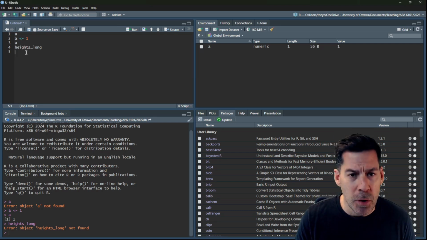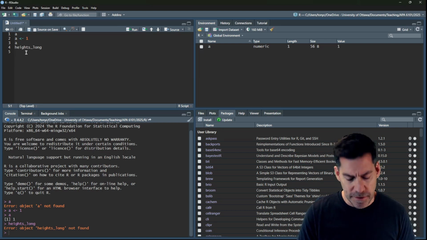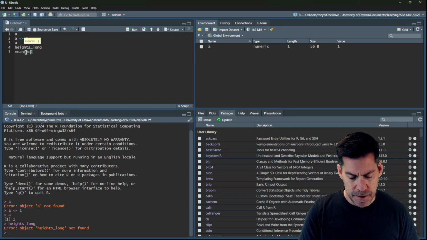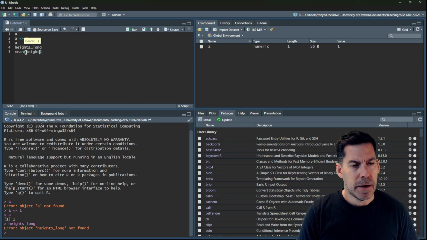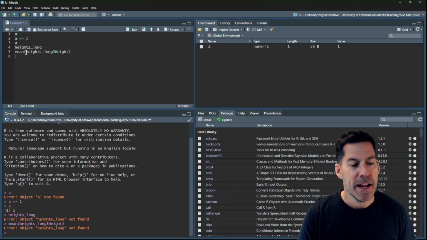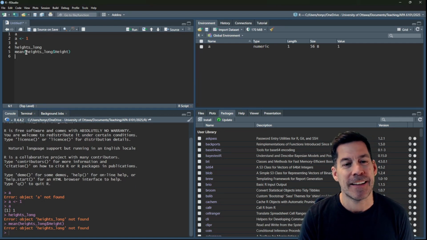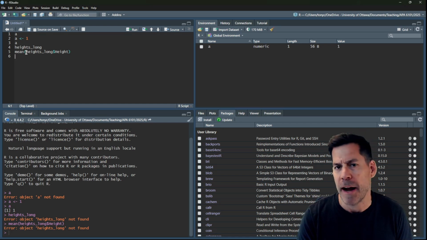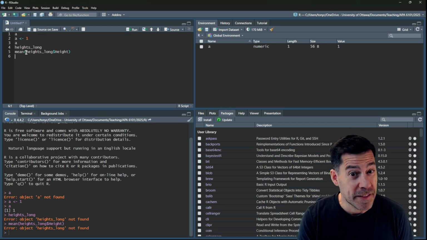You might be more likely to run into this if you tried to do some command. Like, for example, you wanted to look at the mean of some value in heights_long. So mean of heights_long$height. And if I run that, it's going to do the same thing. It tells me that that doesn't exist. And it may be that I had thought I had loaded that, or I'd opened up a previous project that I'd run and thought it was there.